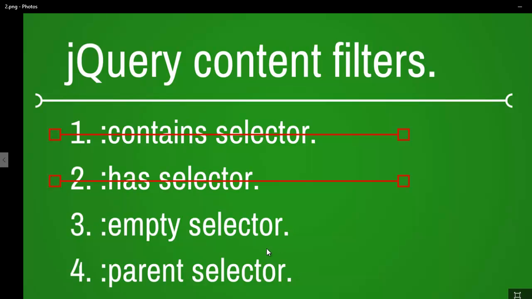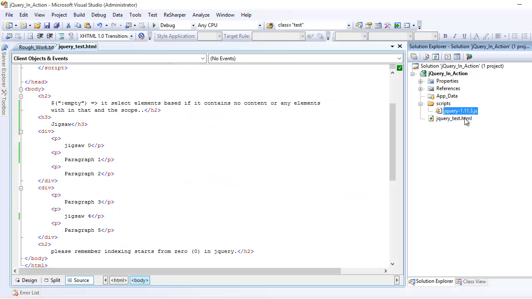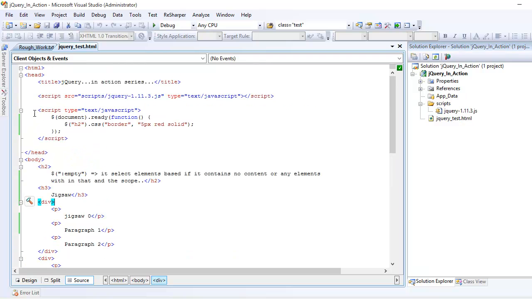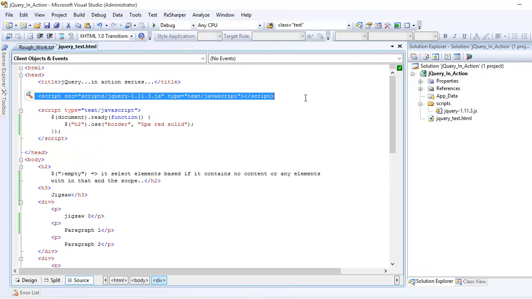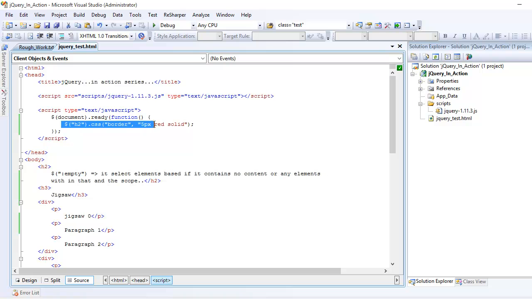Before jumping into the code, I want you to go to jquery.com/download and download the uncompressed version. Then import the jQuery file into your project and reference it in your head section like this. If you don't do it, jQuery is not going to work. That's the first thing. Once you have done that, we write a basic JavaScript code saying, hey, document.ready, execute this jQuery instruction, which means once the document finishes loading, this instruction is going to get executed.